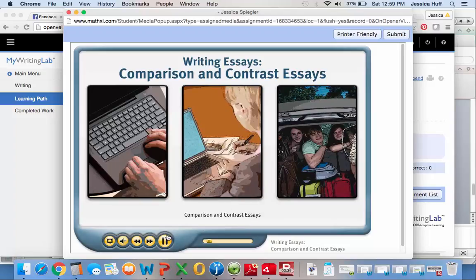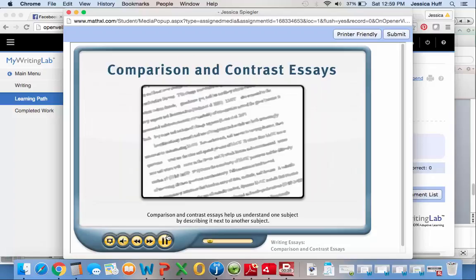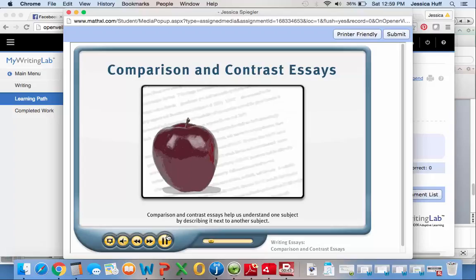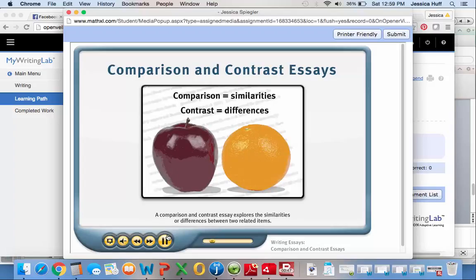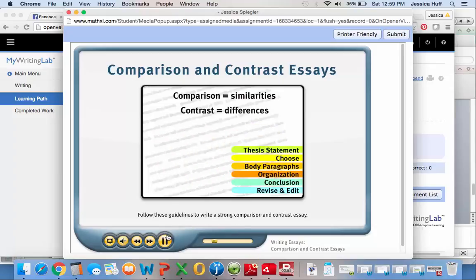Comparison and contrast essays. Comparison and contrast essays help us understand one subject by describing it next to another subject. A comparison and contrast essay explores the similarities or differences between two related items. Follow these guidelines to write a strong comparison and contrast essay.